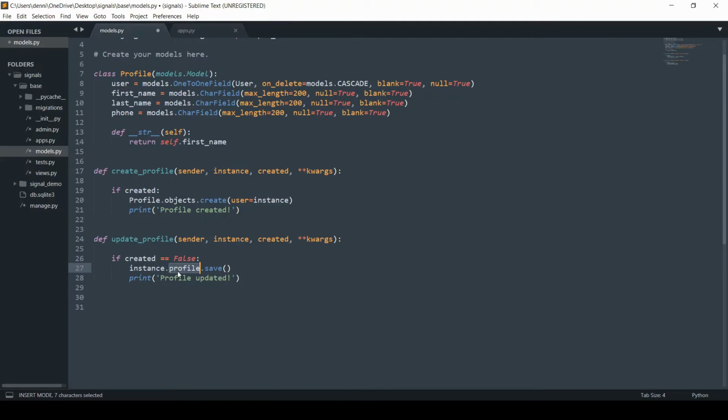So instance.profile.save. And in here, you can write whatever logic you want, maybe update certain parameters, but I'm going to keep it simple and just call the save method on that profile.